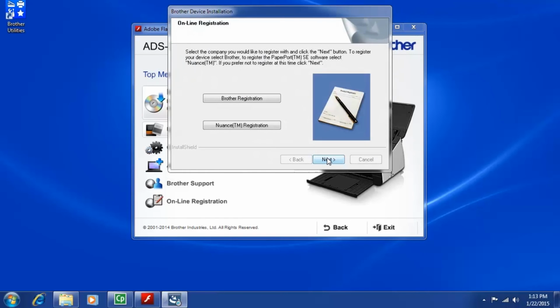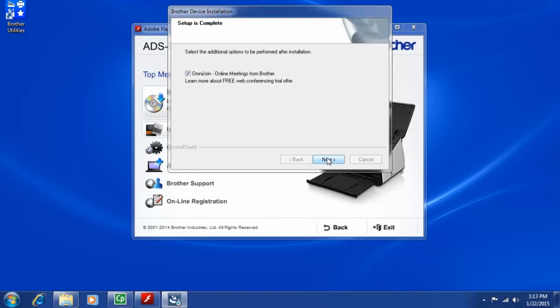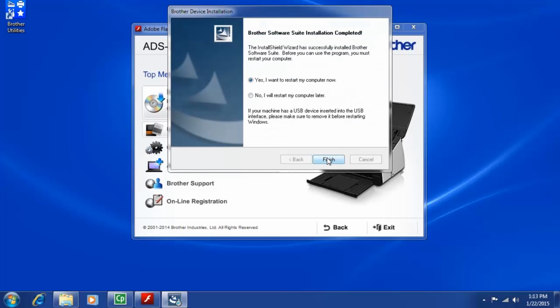When the installation is completely finished, you will be prompted to restart your computer. Choose Yes, I want to restart my computer now, and click Finish. You have successfully installed the scanner.